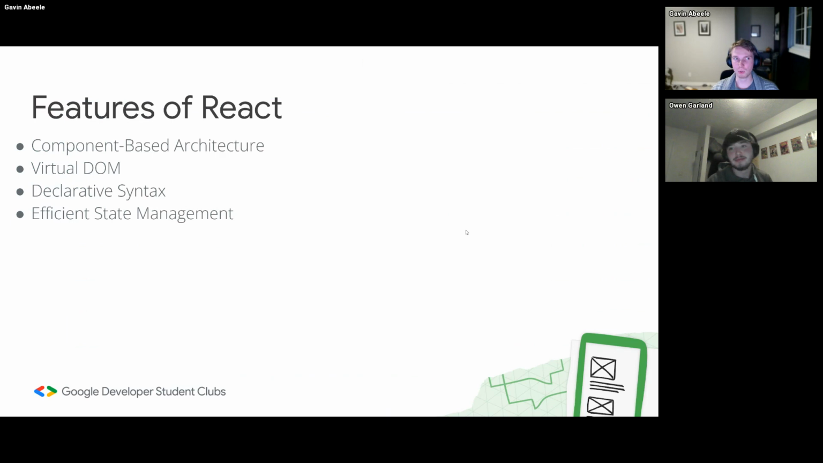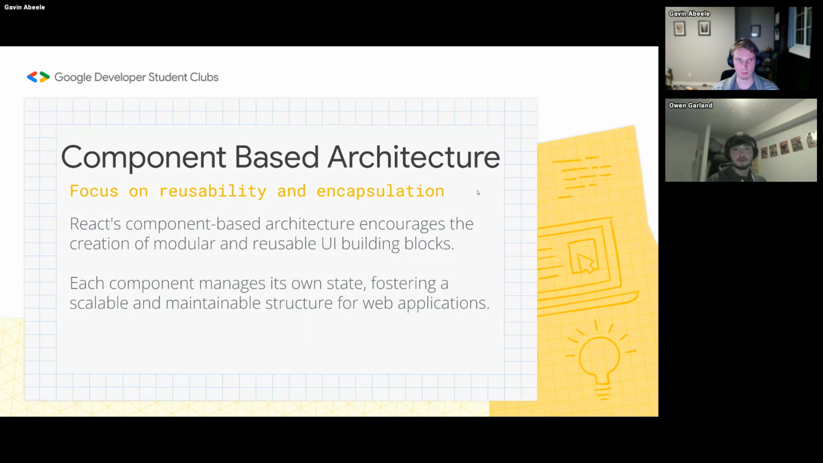React comes with a bunch of features that are really handy and help with the development process as well as the user experience part of it. I'll get into details just after this slide, but component-based architecture, a virtual DOM, declarative syntax, and efficient state management are just to name a few. Component-based architecture really focuses on the reusability and encapsulation of different components in your web app.